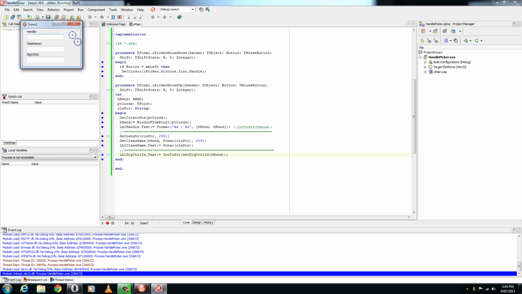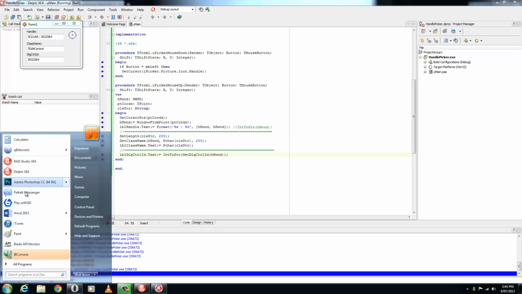So we click our little target, move it around, drop it on something. You'll notice here that the Dialog Control ID is identical to the handle, and it will be with Delphi applications because they just don't work like C++ applications.